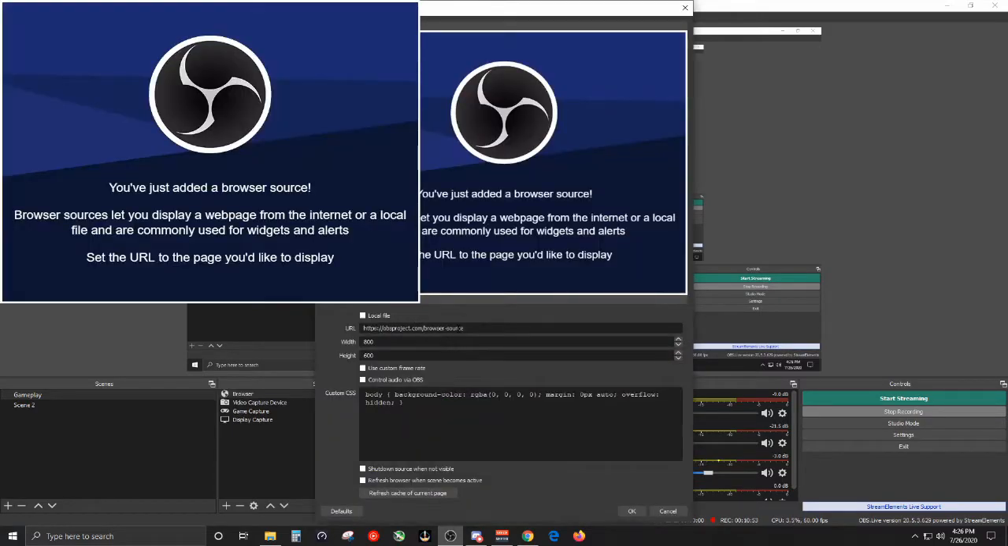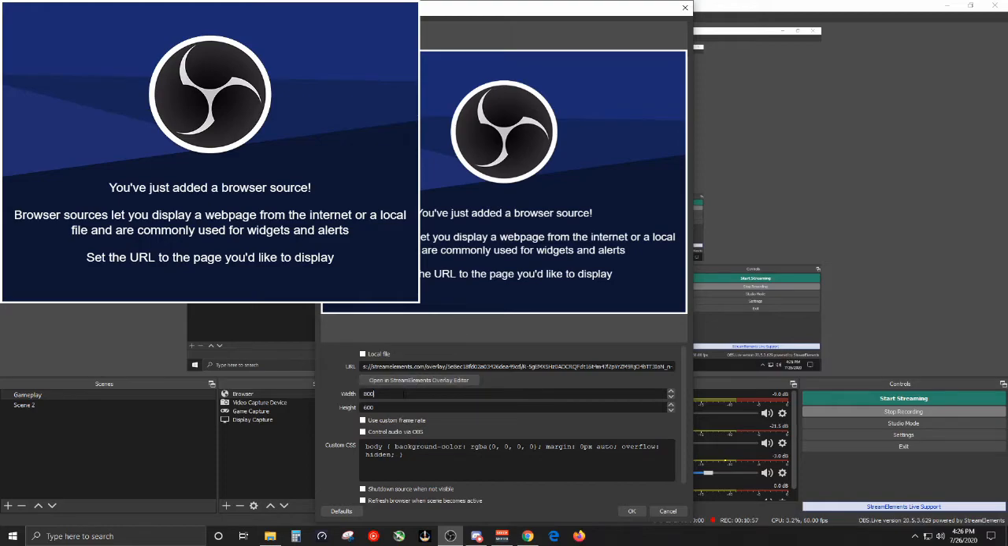And then you go back into your OBS, press the plus sign, go into your browser, and then press OK. And then since you copied it, all you have to do is paste it in here. Make sure that this is the same output as the one that you selected in Stream Elements, which for me was 1920 by 1080. And everything pops up. There it is.